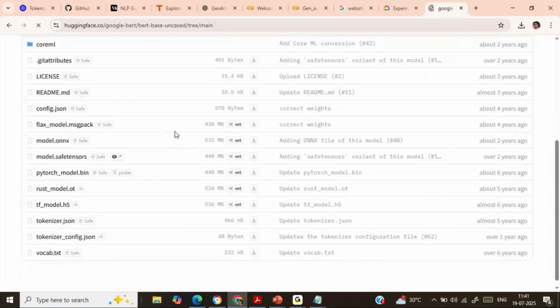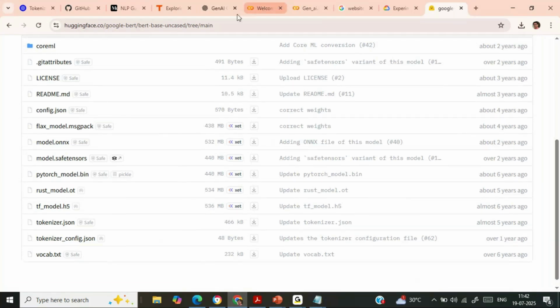Almost 438 MB, not in GBs, huh? Model 534 MB. So small data was utilized in order to train, but still it is able to provide the outcome, right?